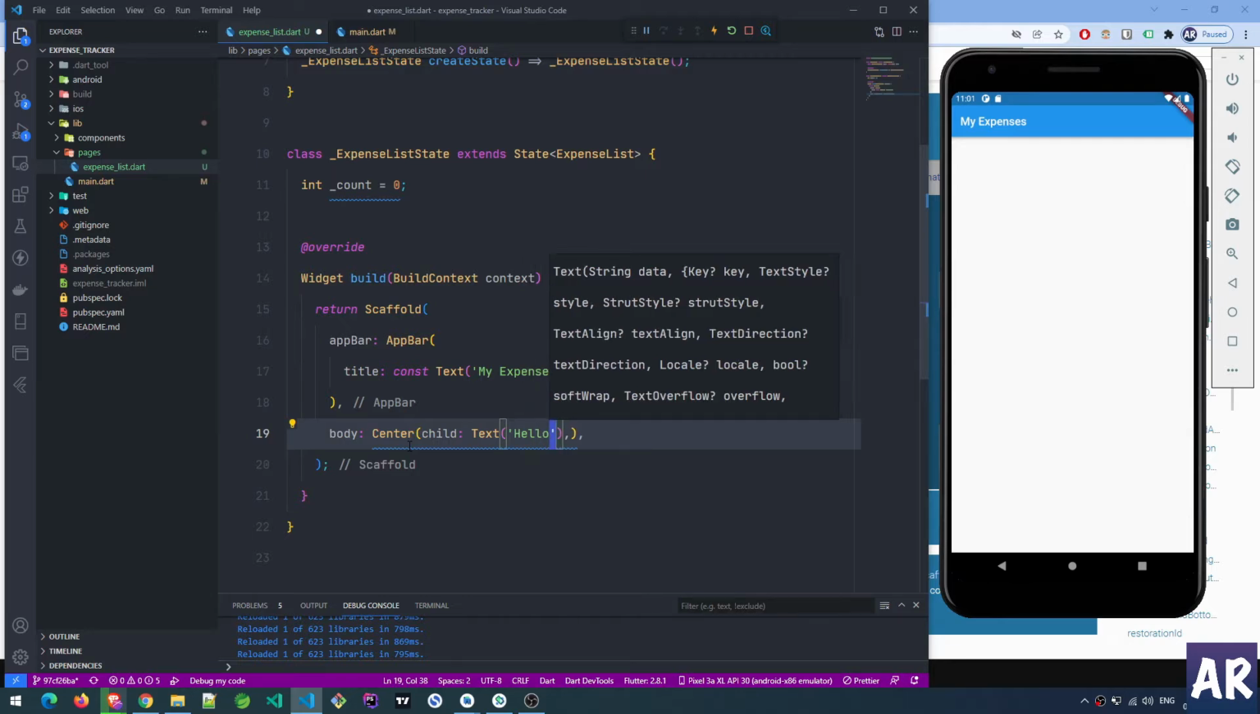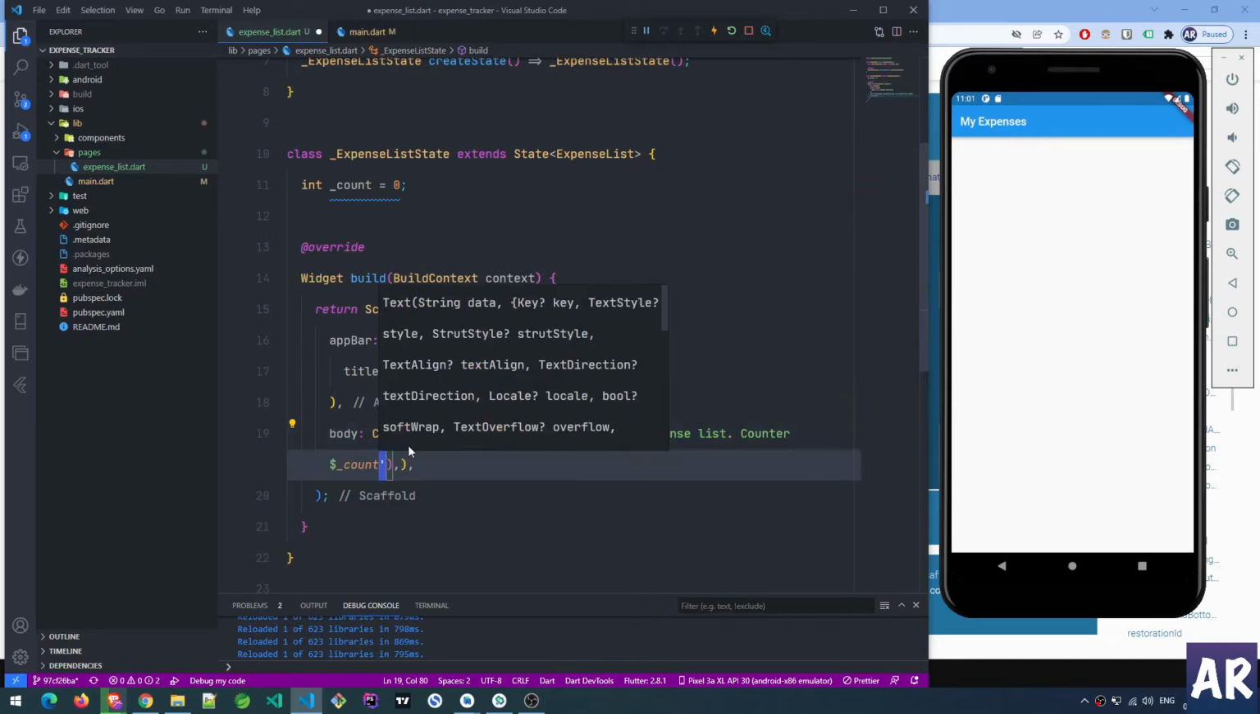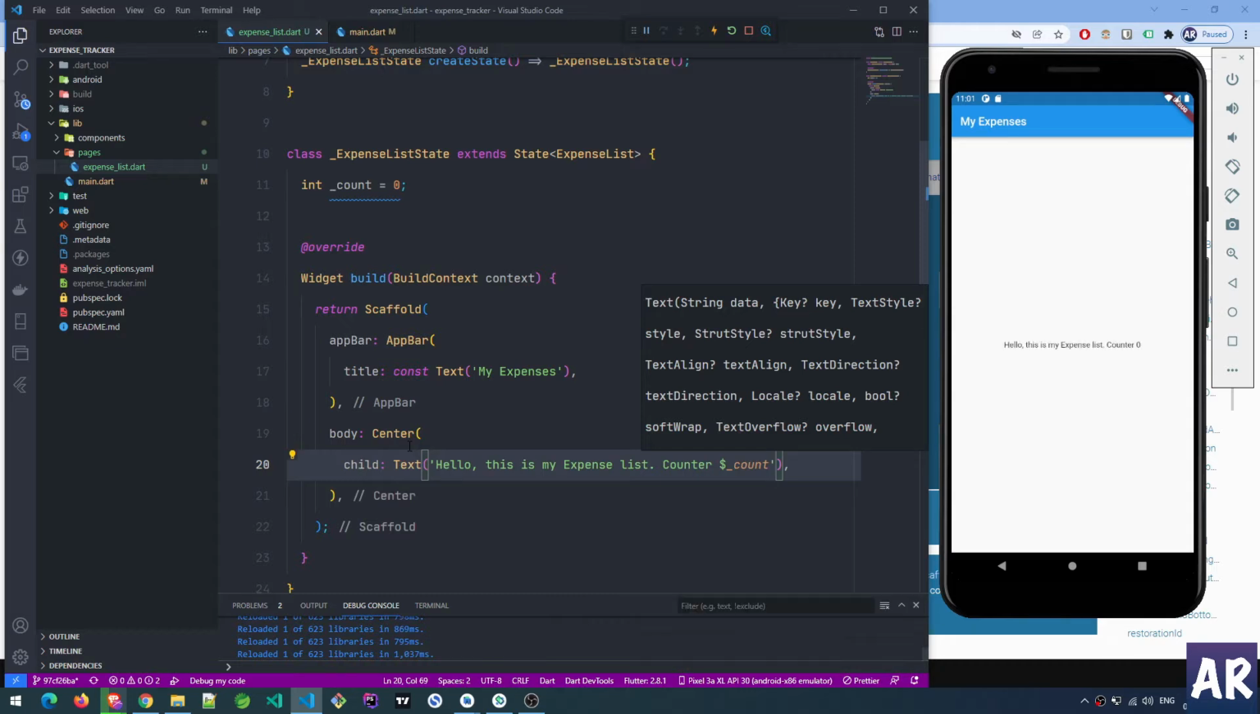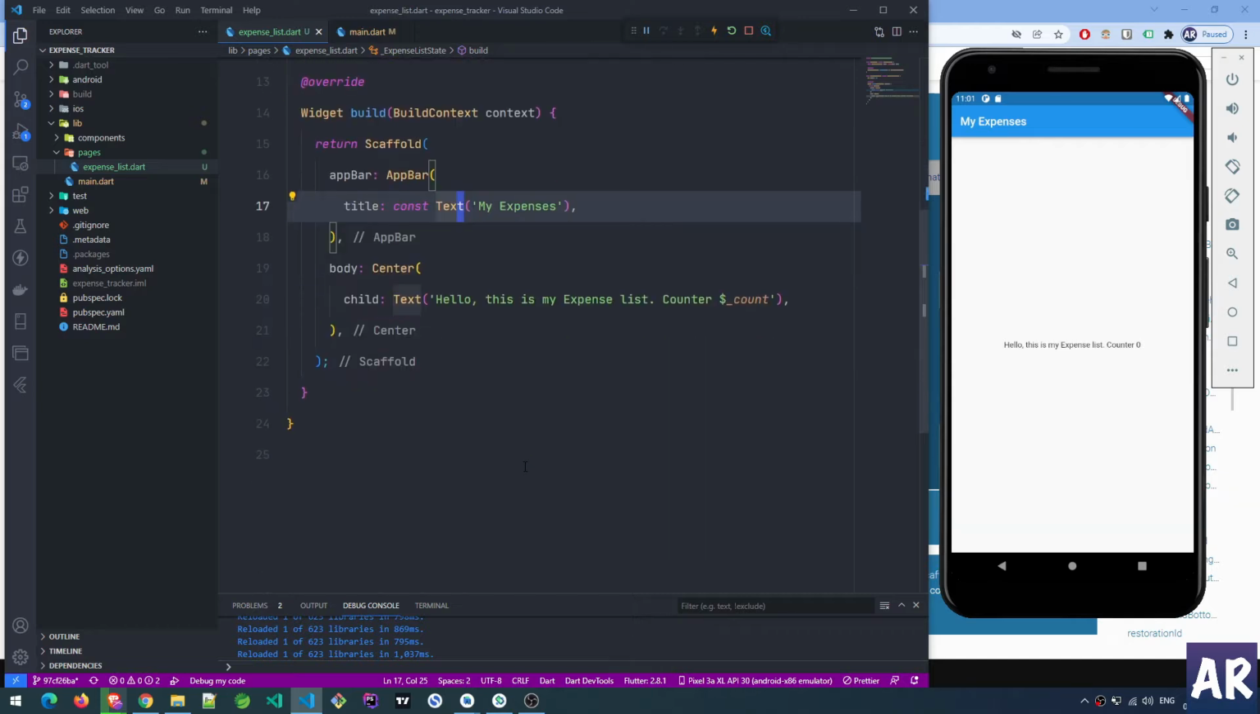Hello, this is my expense list. Counter, dollar underscore count, something like that. Okay. And obviously now, because we don't have any way to increment the counter, it will stick to 0, which is fine because we are going to improve on it. So body we have done.